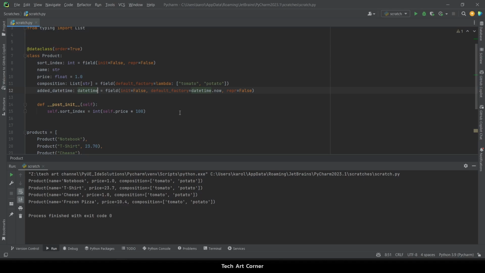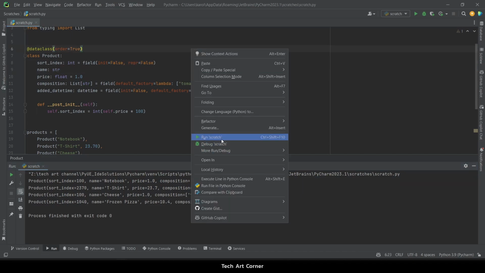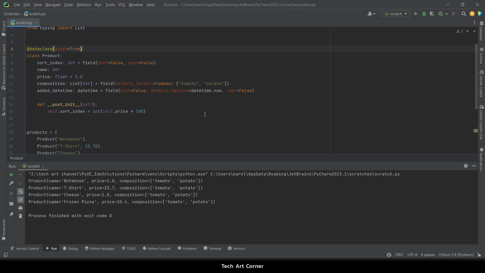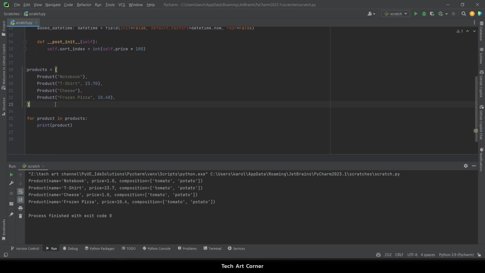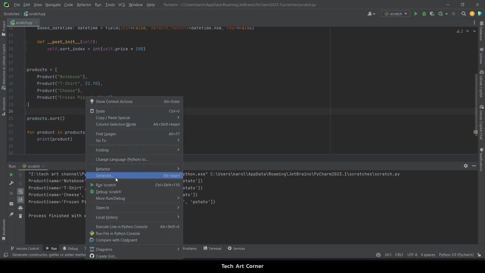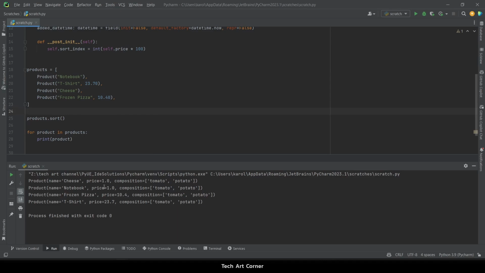Now that works, but if you want to make sure that that is actually set properly, you have to set repr back to true. So let's execute it. That works. We have some sort index, so let's disable printing that value again. And now we could use that sort index to sort our array. So before printing the array, we can just call products.sort, and now it is sorted by price.